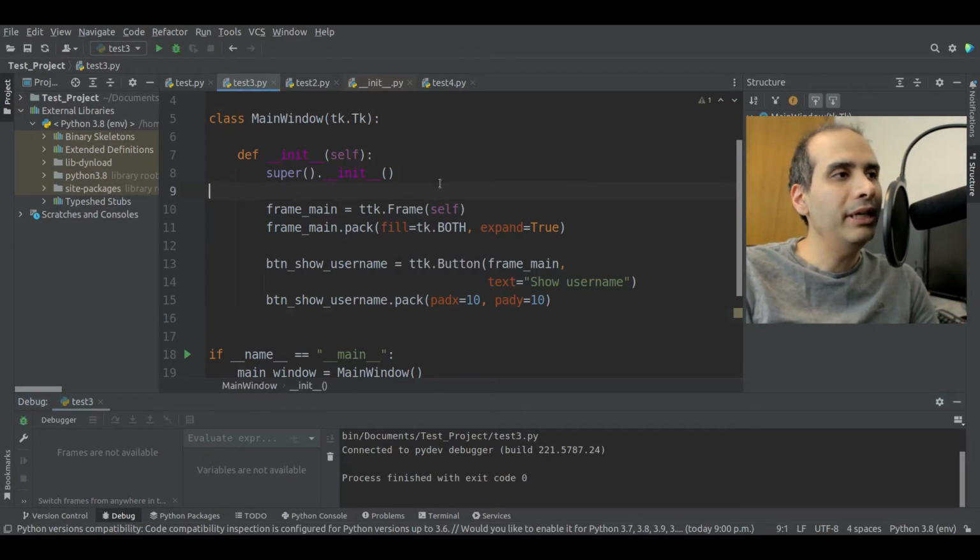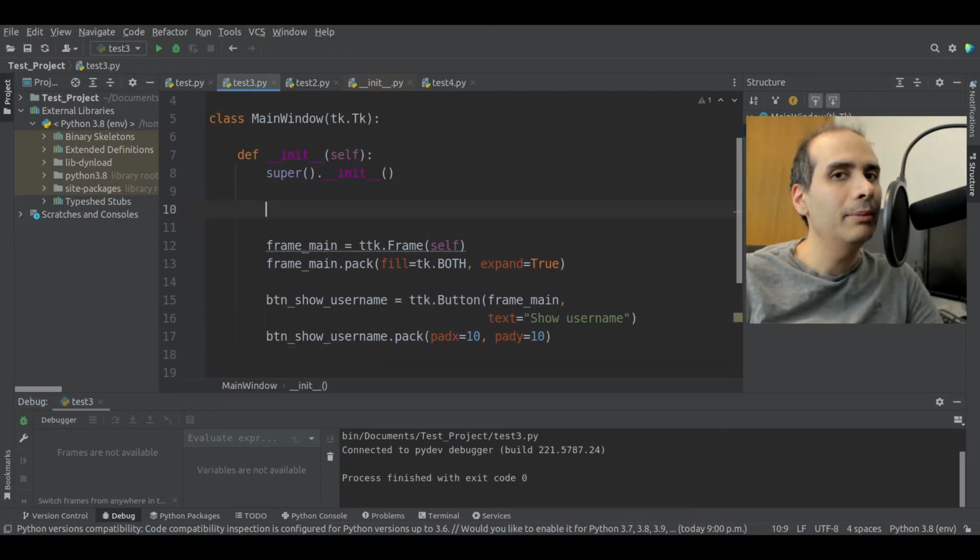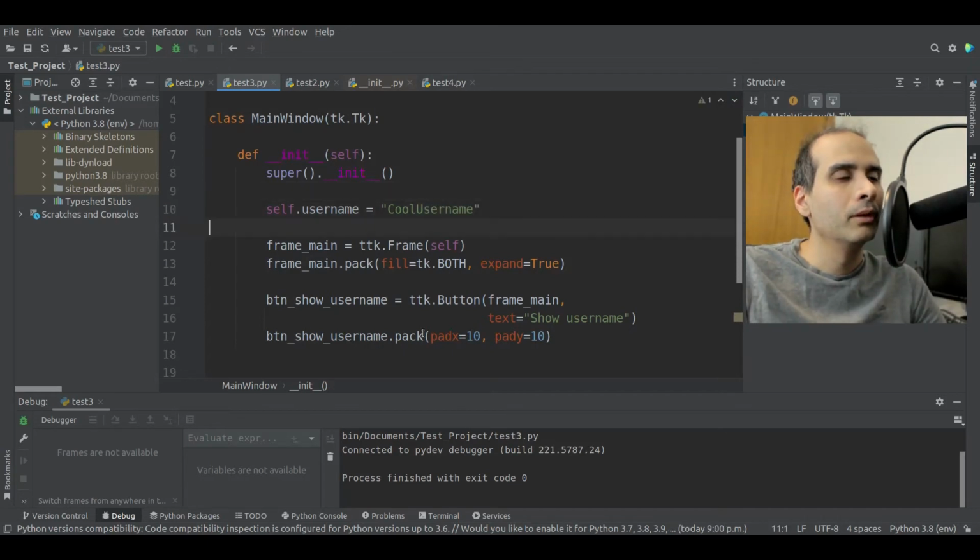So I'm going to pretend that the username has already been provided by the user. For the sake of this example, it won't really matter how the username got into the main root window, but we'll just pretend it's always been there. So we'll say self.username equal, and we'll say the username is cool username. Okay, so that's the username that we're going with.